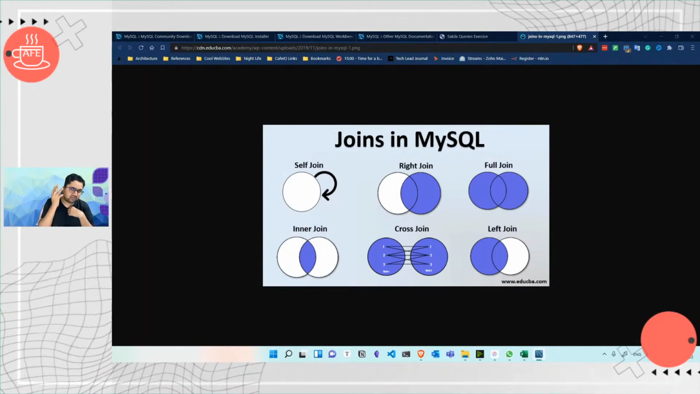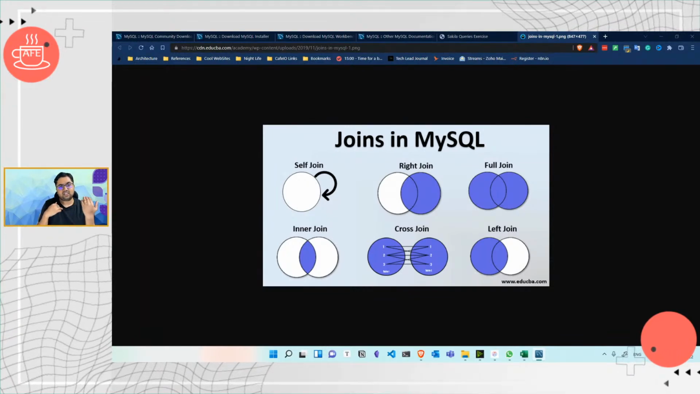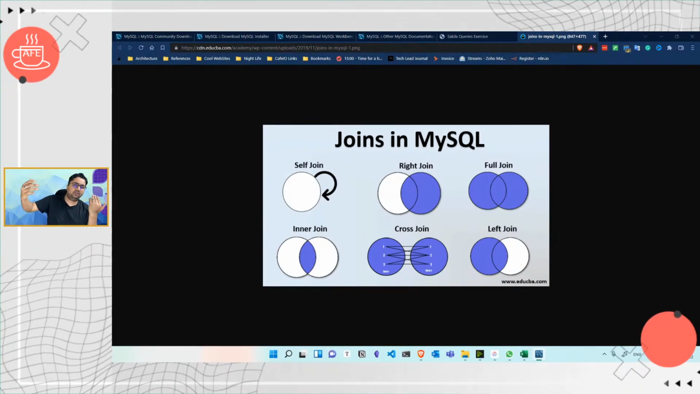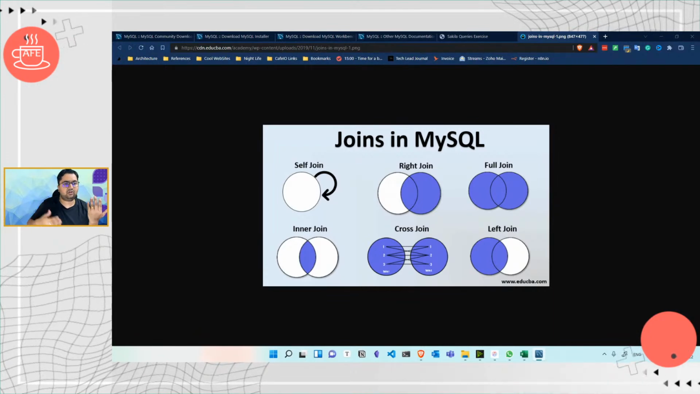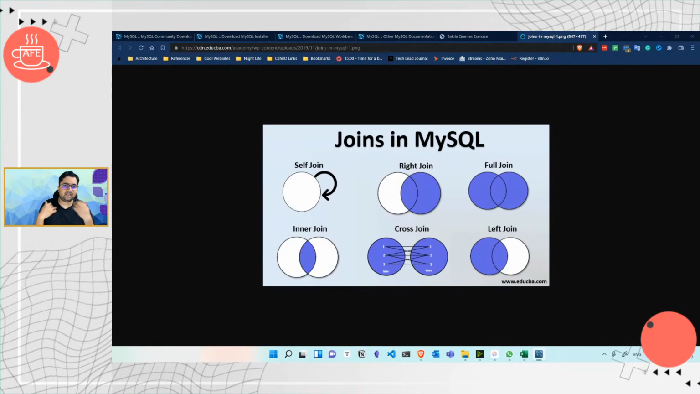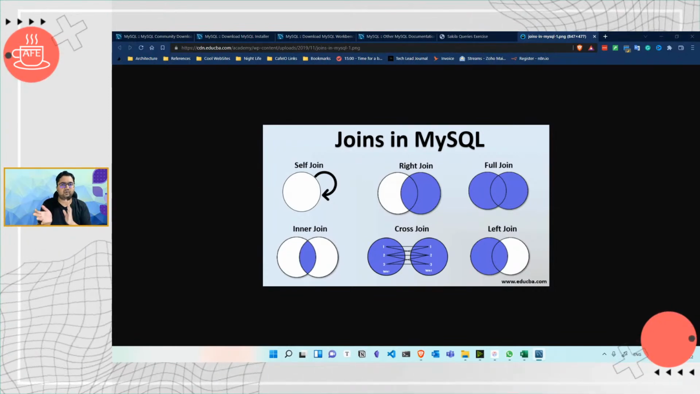Which is the only intersection of them. Cross join means that for each value in table A, we will look at all the values in table B, right? That's what cross join does. Cross join is relatively not a good thing to look at, and left join is just the inverse of right join, right? And how do you know what is left, what is right?